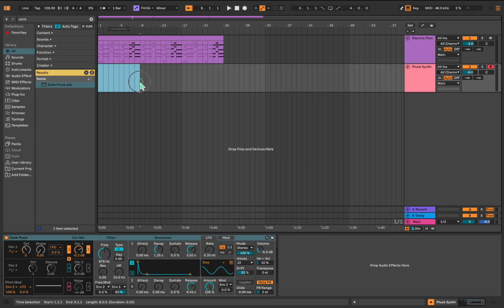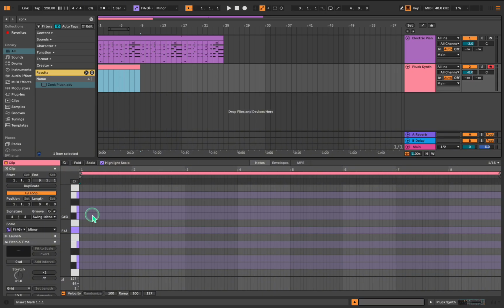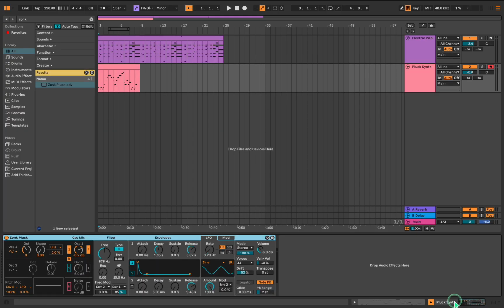Next, highlight 8 bars, right click, insert empty MIDI clip. We'll then insert the melody. Pause the video here to copy in the melody. Next, we'll adjust the sound of the synth. Click on the Pluck Synth and we'll adjust the following settings.